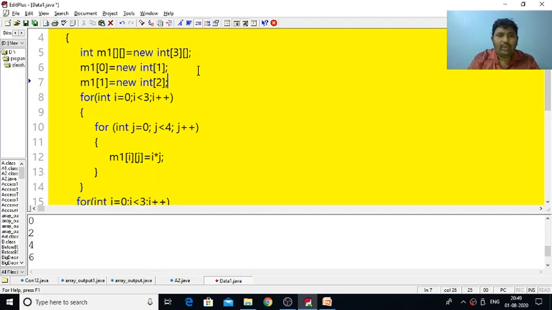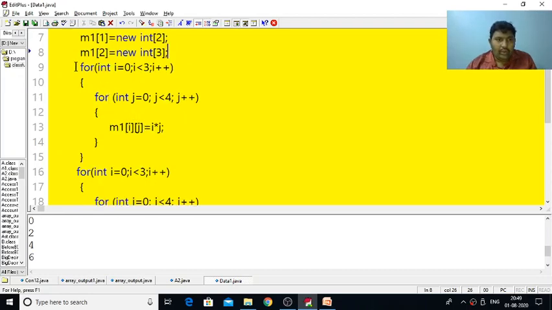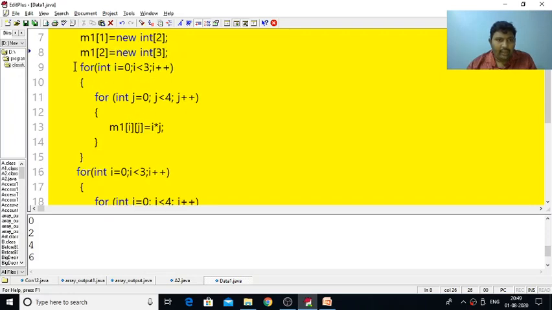So we need 2 elements. Then m1 of 2, so how many elements do you require in the third row? You require new int of 3. So this is how we can create a simple one. Now we can try to store the values in this particular array. Then we can print the values.